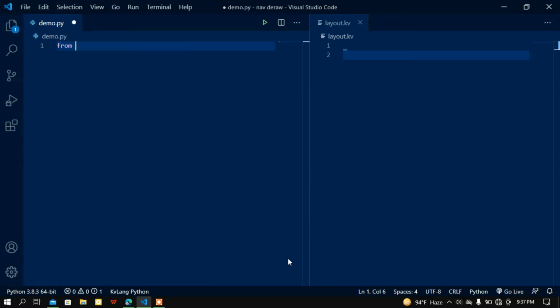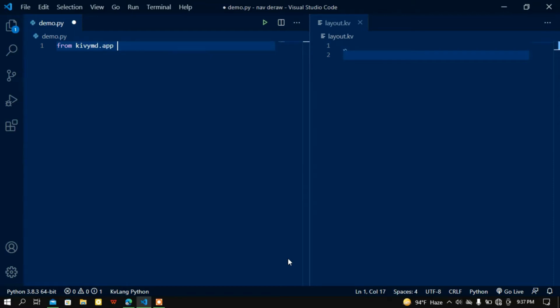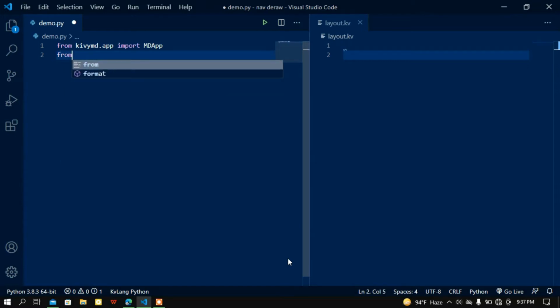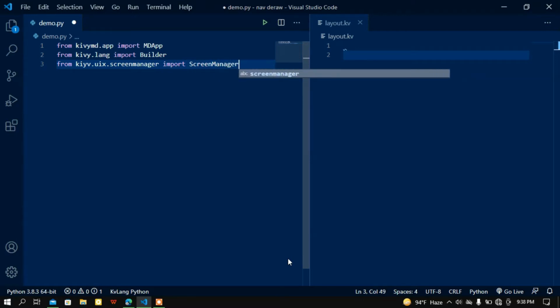So first of all, I'm going to import the base app. So I'm going to import the MD app. So from kivymd.app import MDApp. After that, I want to load the builder module. So from kivy.lang import Builder, okay? After that, I want to load the screen manager. So from kivy.uix.screenmanager import ScreenManager. Maybe I did a spelling mistake. ScreenManager.